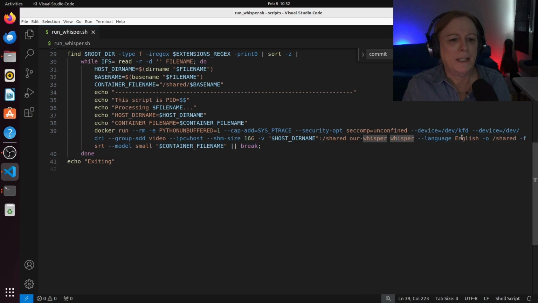In this particular case, I'm saying that English is the language. I'm specifying the output folder as shared. I have a -f option here. Now I don't need that, but I'm specifying -f to tell Whisper to only create those SRT files, so it doesn't create every single file, just the SRT file. I'm telling it to use the small model. Now we know that our image includes the small model already, so when we specify this here, it's going to use the small model, and that will have already been downloaded.